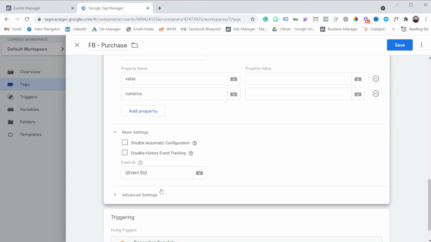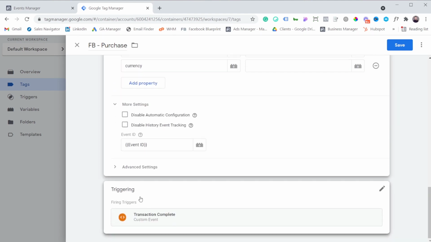And if we keep scrolling down here, again, we're sending the event ID. And like for the other tags, you're going to want to make sure that you set your trigger properly. If you're also doing purchase, maybe for you, it's a page URL that triggers that purchase, or maybe it's a custom event like what I'm doing in this video. So it really depends on your setup. So I'm going to hit save.